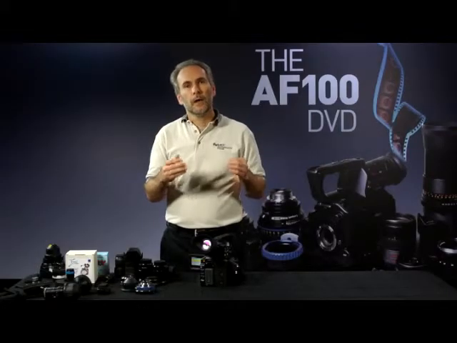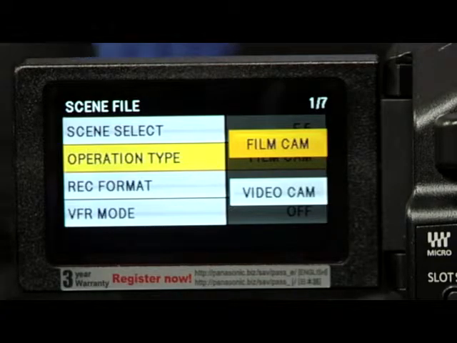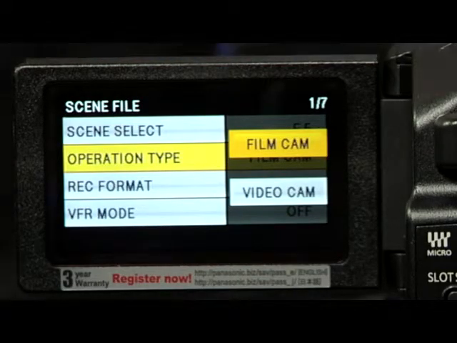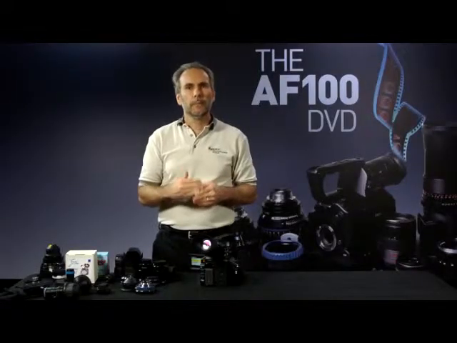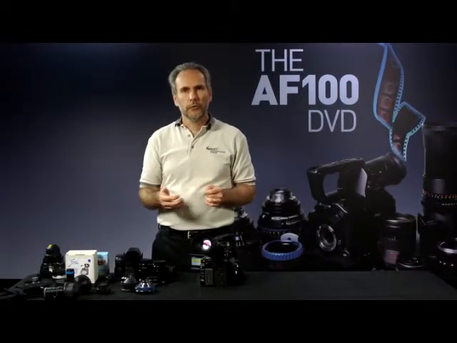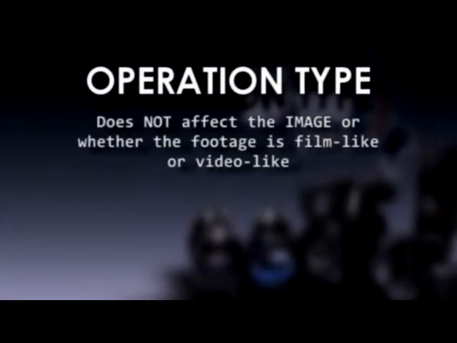Operation type, there are 2 different operation types potential. There's video cam and film cam. The thing to understand here is that choosing film cam does not make your video look like film. Choosing video cam does not make your video look like video. This changes the way that some of the functions operate.